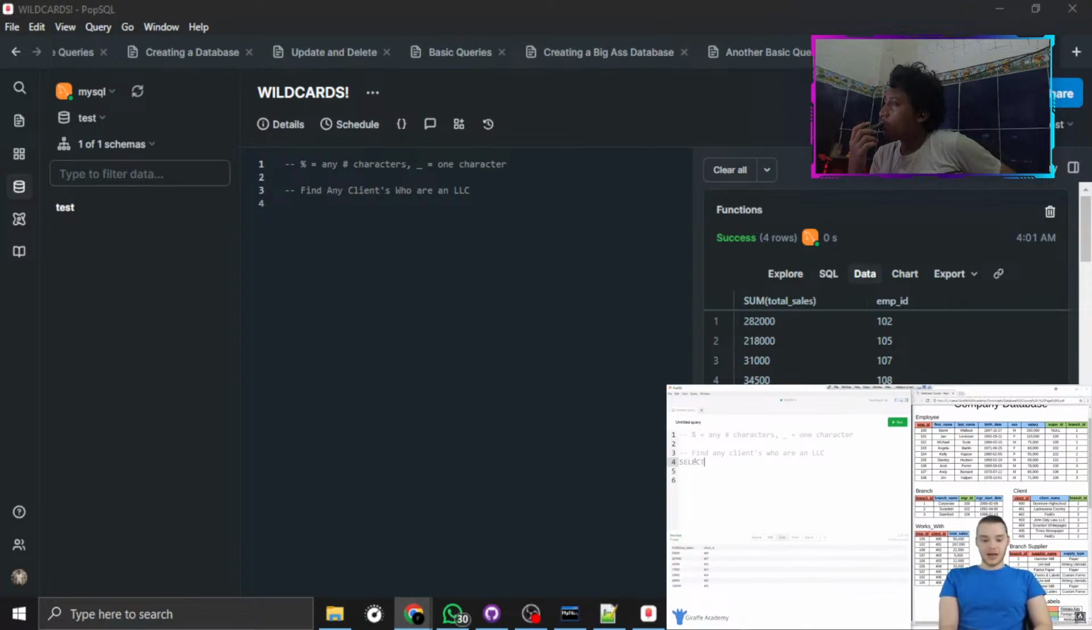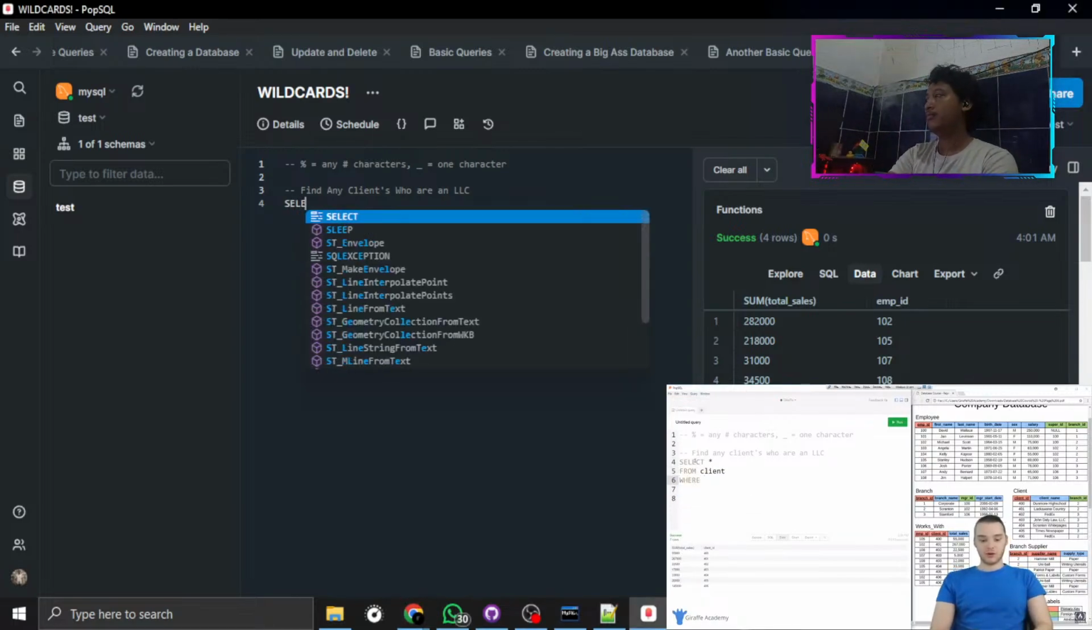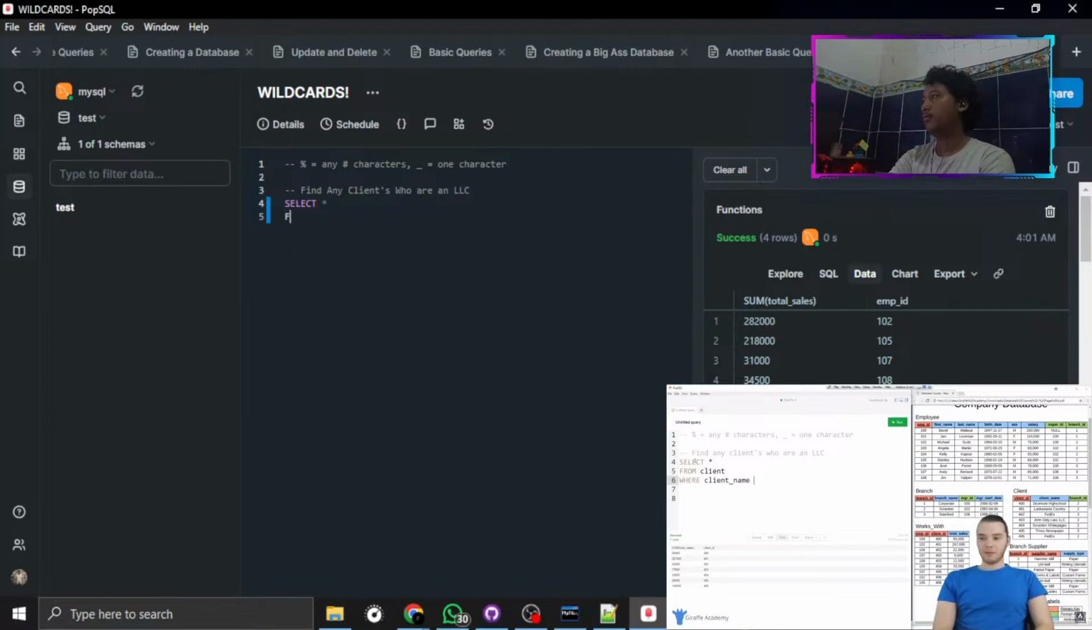So I could say select all from client, because I want to grab a client, and now I can use the where keyword. So I want to filter the results, where I'm gonna say client name, and I'm gonna use this keyword called like. And like is a special SQL keyword which we're gonna use with wildcards. Now, we can say like, and then over here we want to write out a little expression or statement. So I'm gonna make an open close quotation mark, and we'll put a semicolon over here.